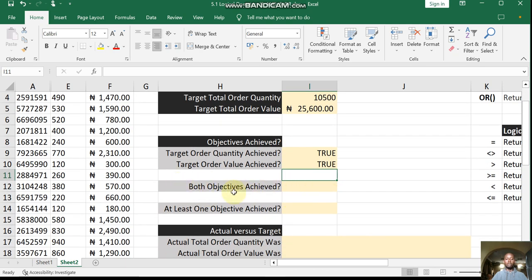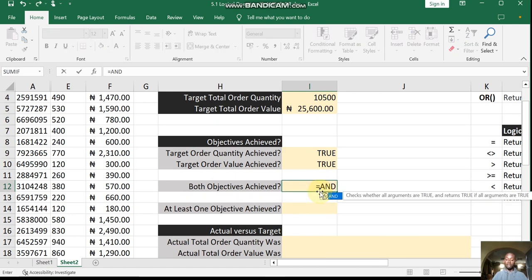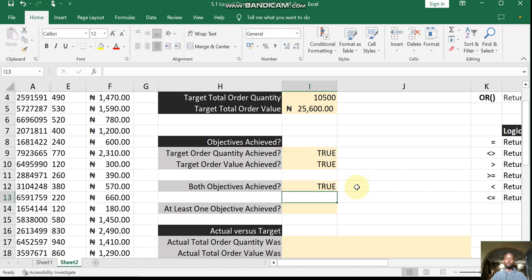So now, are both objectives achieved? Then we're going to make use of the AND function here, because we are testing two conditions. This is our first condition: is the order quantity achieved? Then the second condition: is the order value achieved? If both are true, it's going to return true. If one of them is false, it's going to return false. Since both are true now, it's going to return true because both targets were achieved.